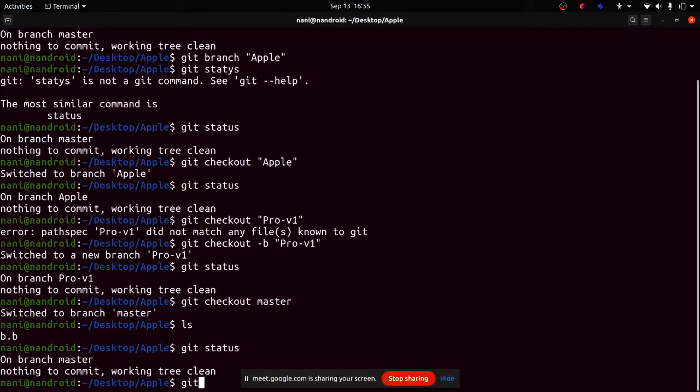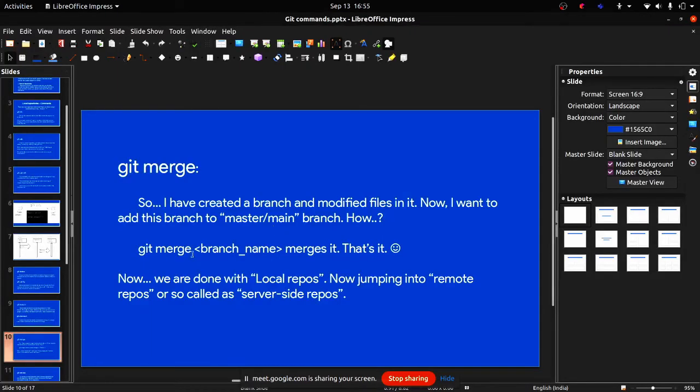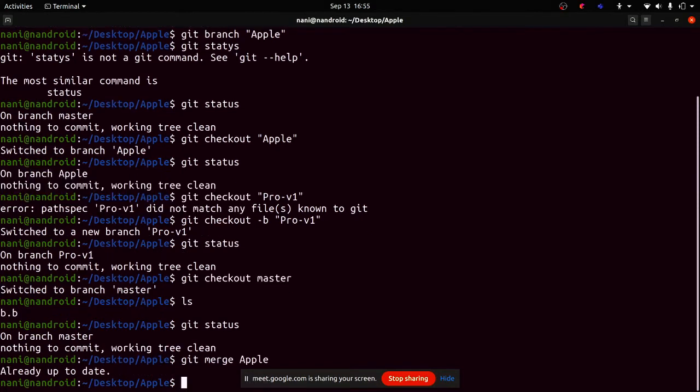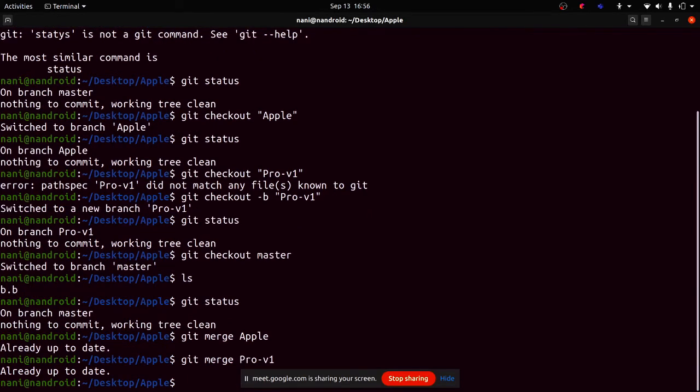Now let me use the same command. So git merge branch name, that's it, no more extra stuff. So git merge Apple. I think it should return an error message. Oh no, nice. So what it does, it merged that Apple branch into the master branch. Since I have created different branches but didn't make any changes within them, it says already up to date. Even if I use Pro V1, they are up to date.